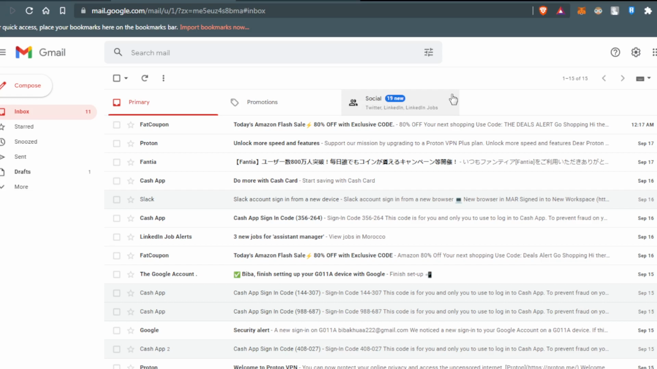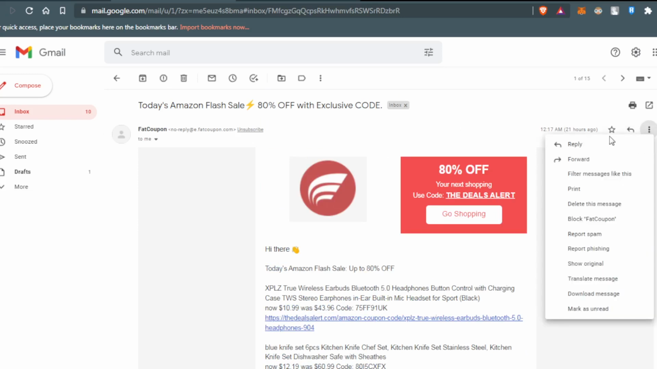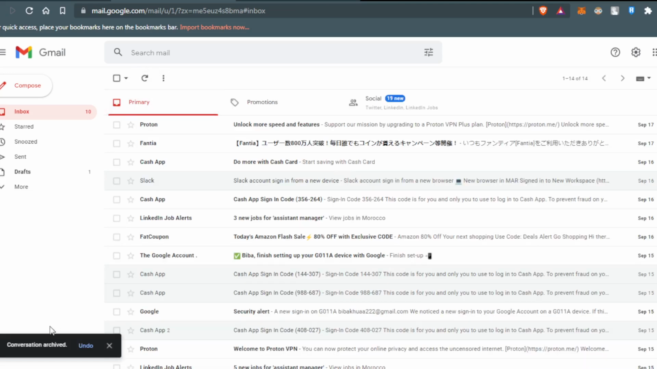So as we said, we would like to find our archived email. Where can I find my archived email? If I go to any email here, I have the more options. After clicking on the three dots here, you'll not find the archive option. Just click at this option, let me show you, and as you can see, conversation archived. That means the actual email has been archived.